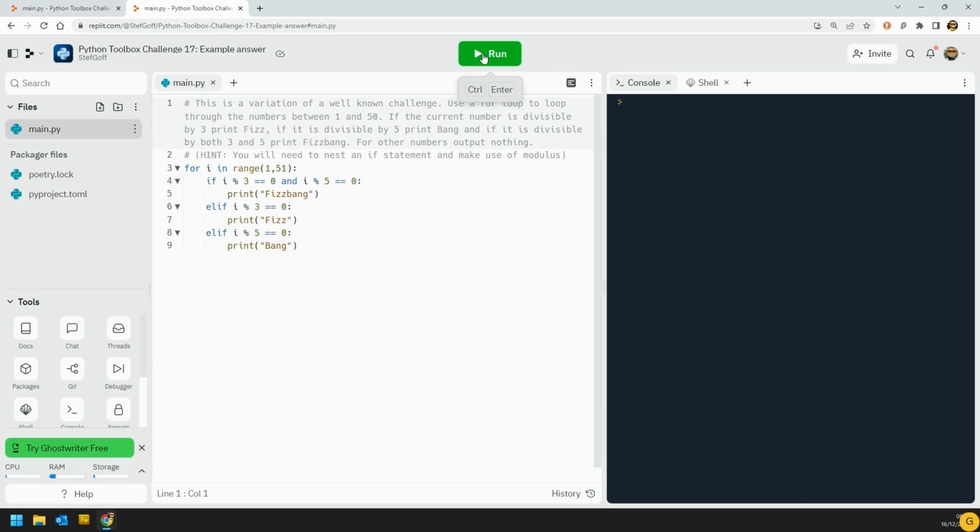Let's just run it and see what your output should be if you've got it right. And it will come up in a moment. There we go. Fizz bang, fizz, fizz bang, fizz, fizz bang. Now that's the pattern. It just keeps going forever. If you put a bigger range, it would just keep going. So hopefully you got that one.